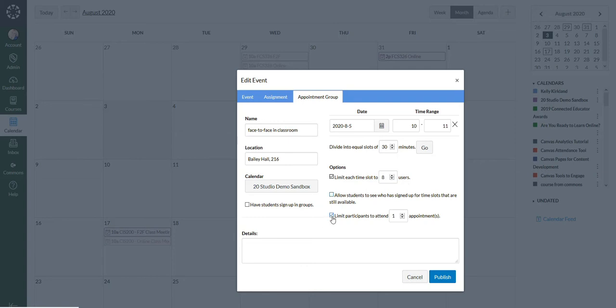And you can limit to where they can only choose one appointment. And that's where you would do that here. The details, you may want to include additional details here because when students actually see this, they'll be able to see this information also.